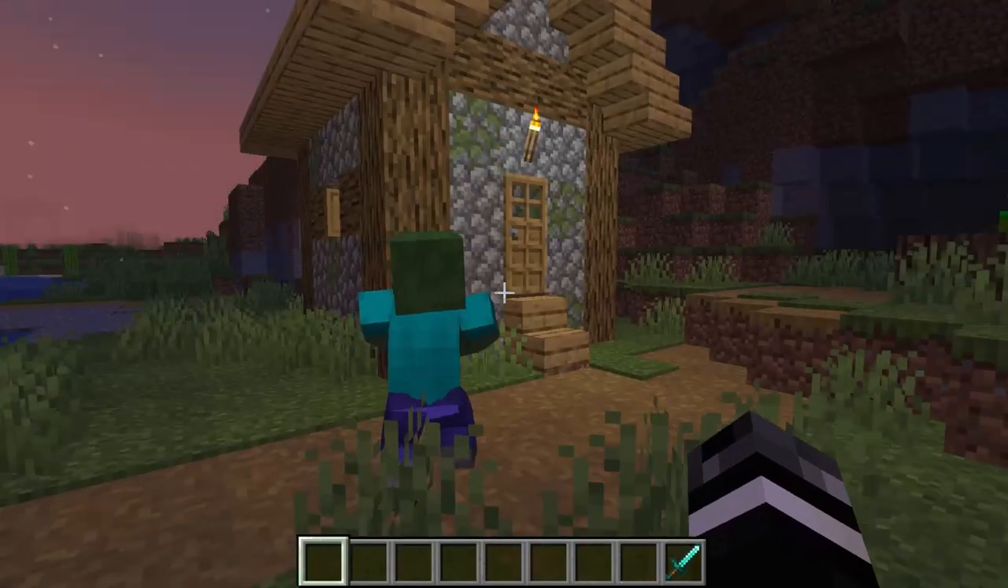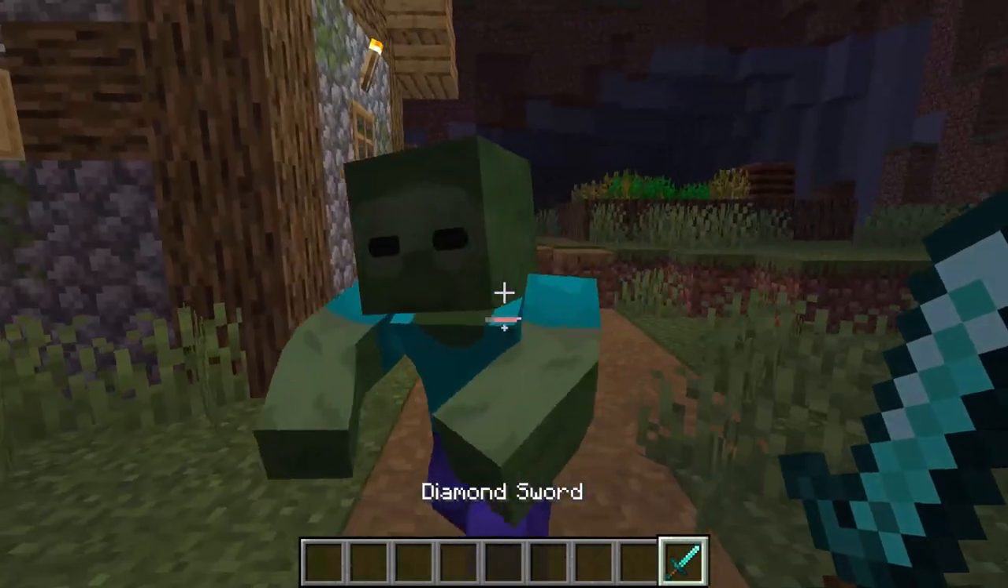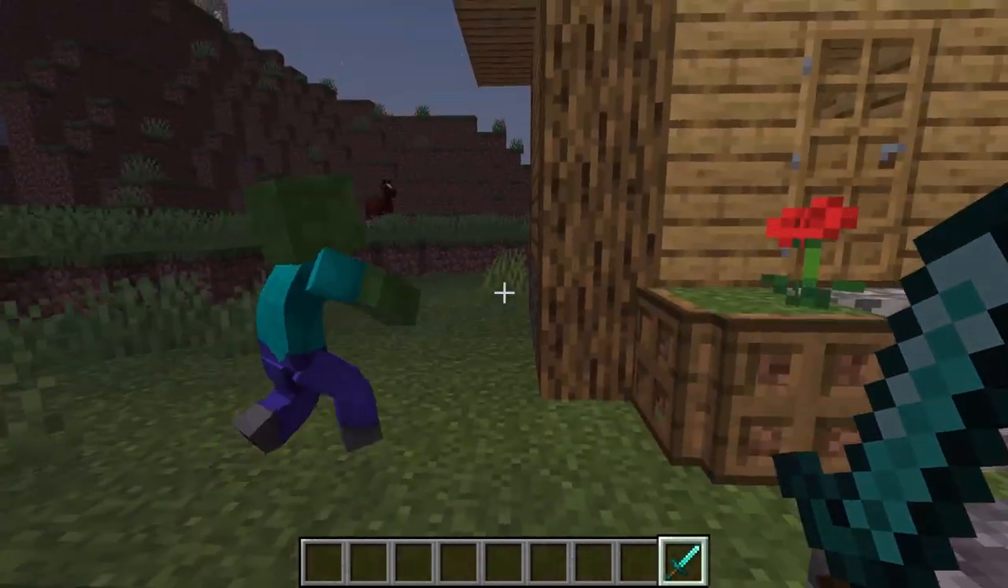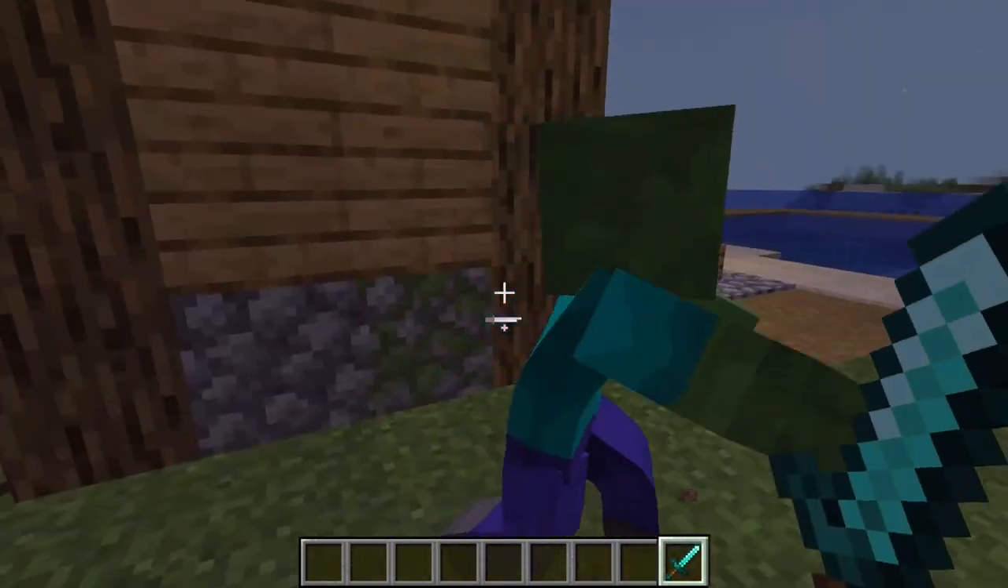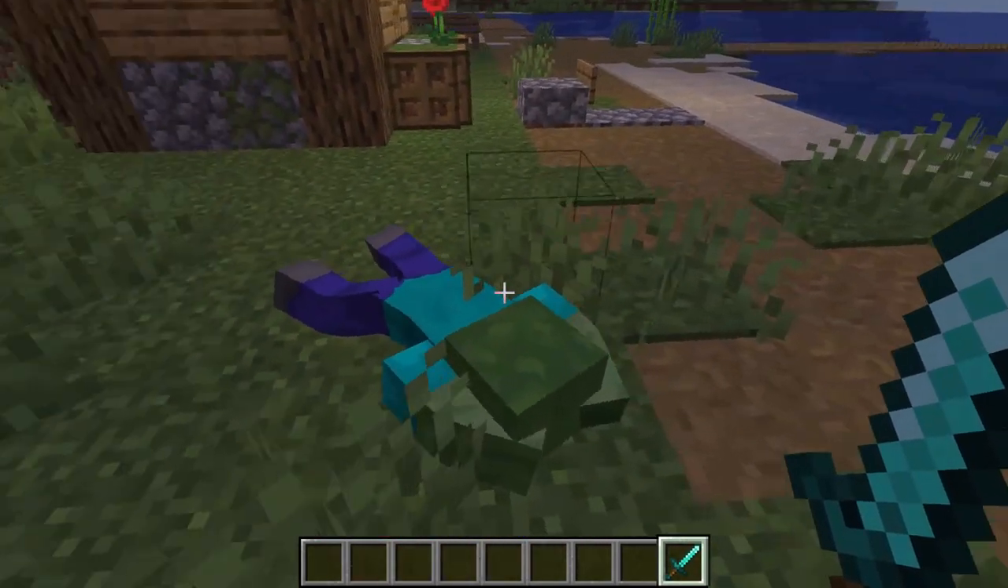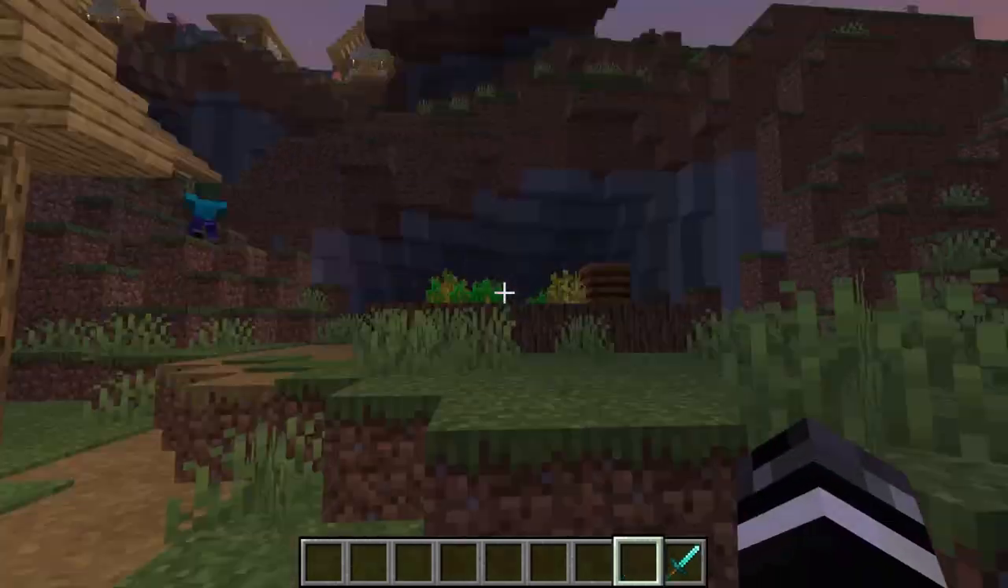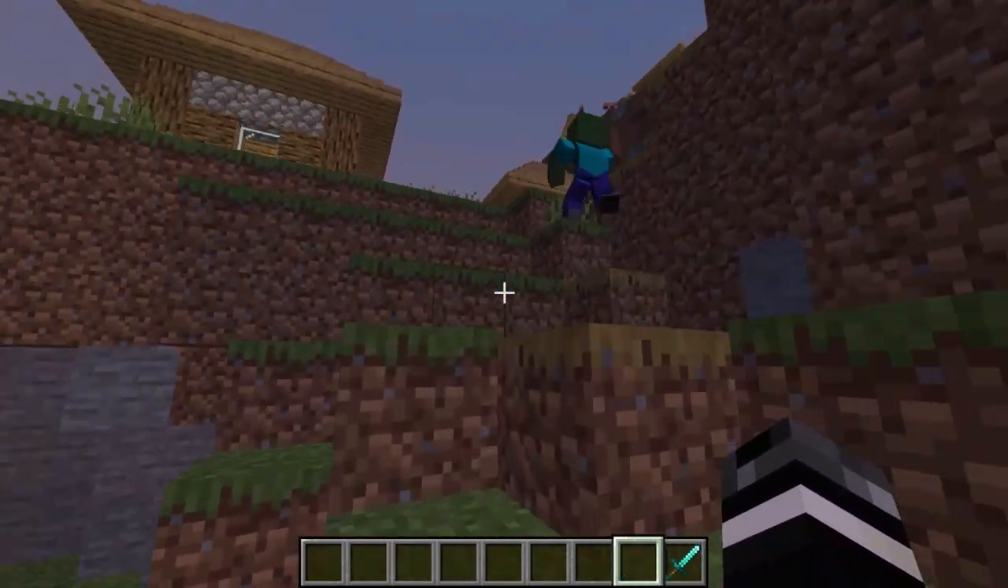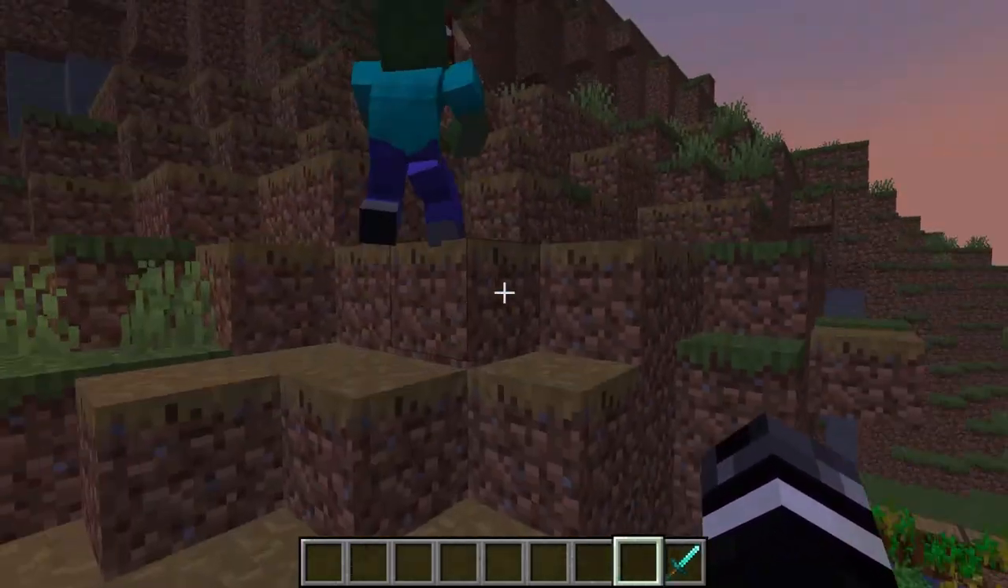There's a walking animation just like this and an idle animation, but he's not going to be idle because of all these villagers. There's also a death animation, which looks like this, where they fall over, and after about a second or two, they disappear.